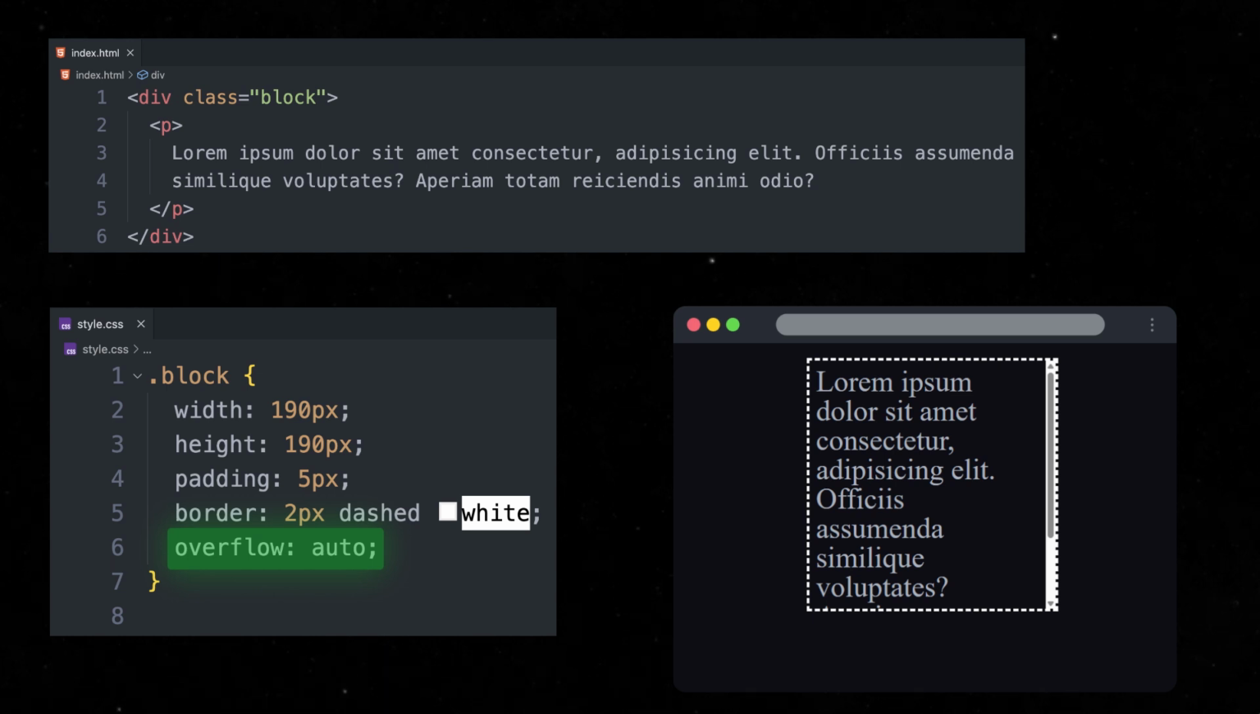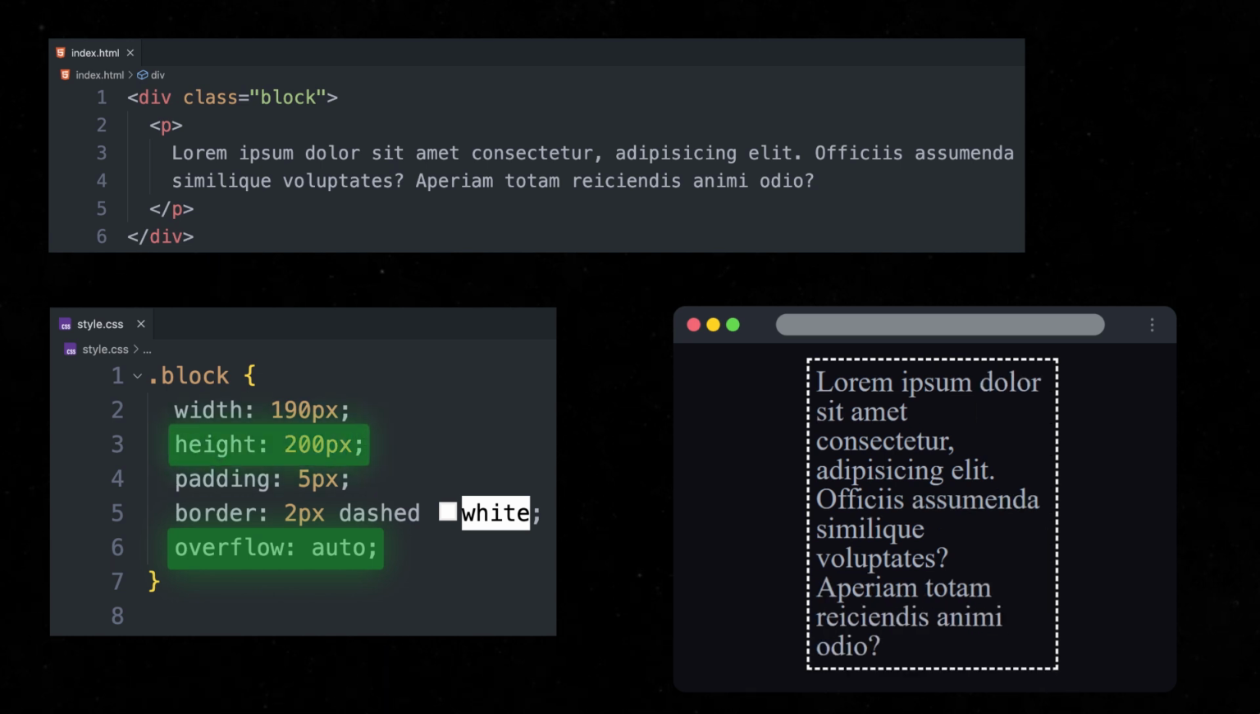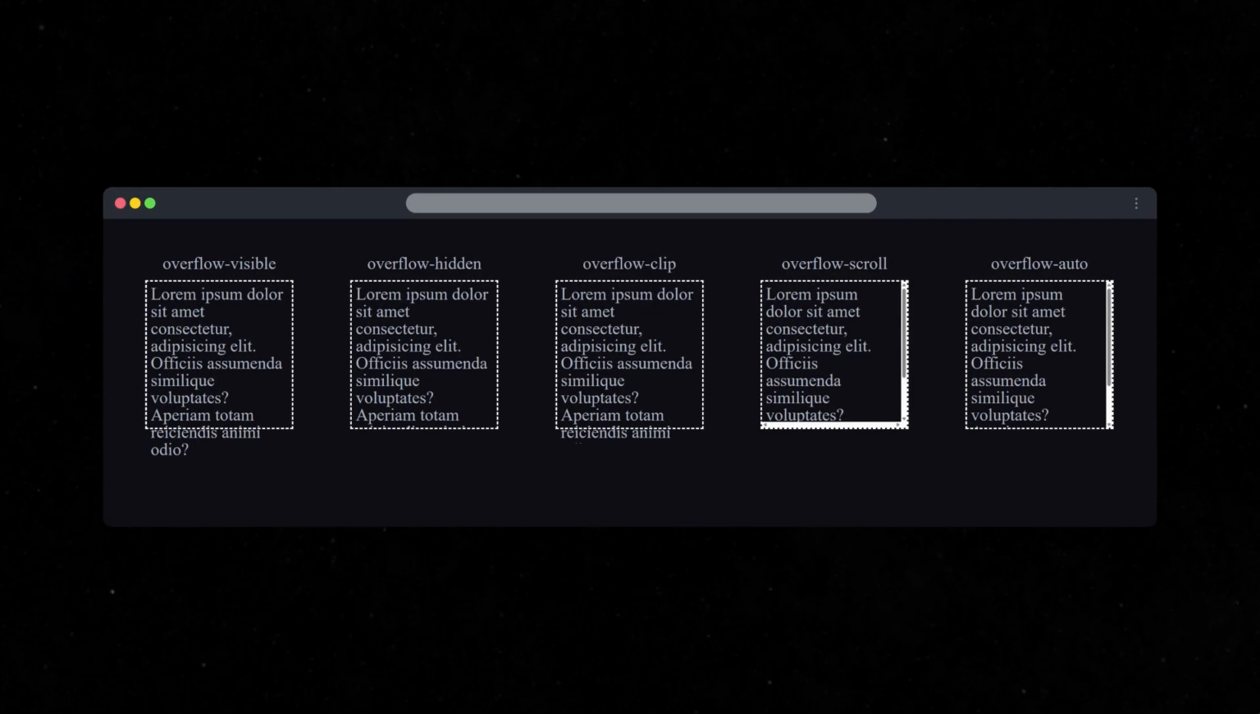To show how that works, let's increase the block's height to 200 pixels. And now you can see the scroll bar is gone. To make the difference easier to spot, here's an image with all the overflow values side by side.